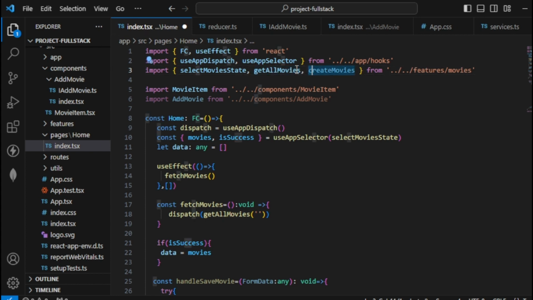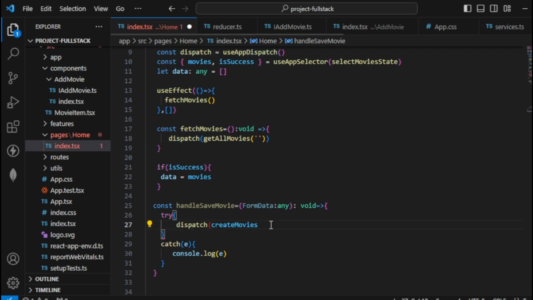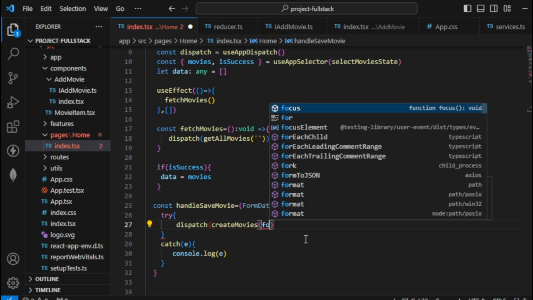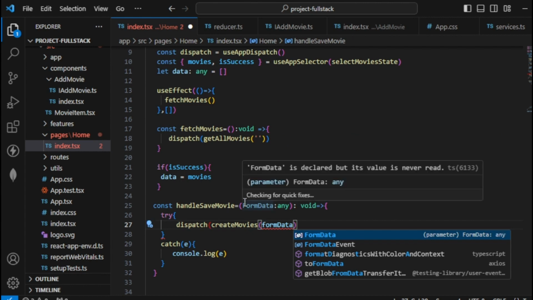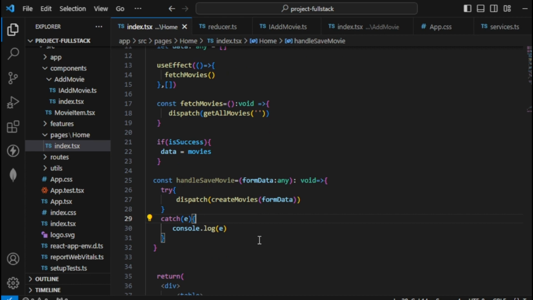Using this one, we can copy this and add that to our function. Similar to what we did in here, let's copy this one. First, we're going to pass the form data, but this should be small letter. There you go. All right, so that's all we need for our function.